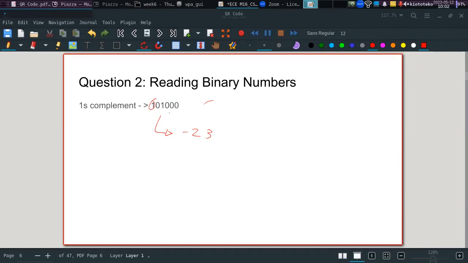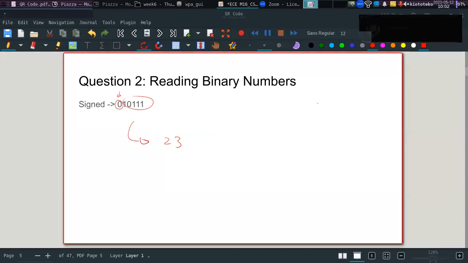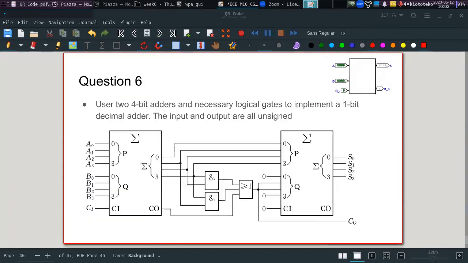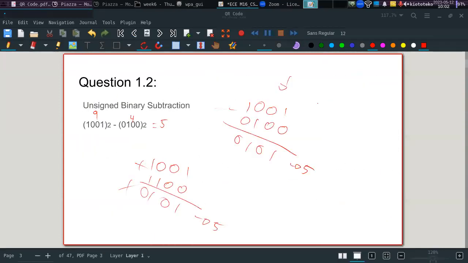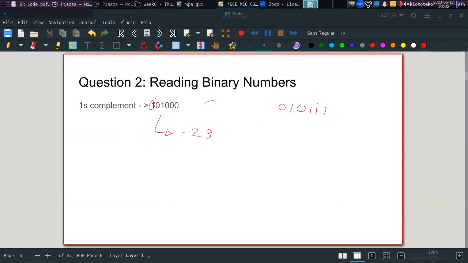And therefore, we just perform the 1's complement, which is flipping the bits. It would be 0 1 0 1 1 1. And if you remember, this is exactly the same as this one. It's exactly the same.